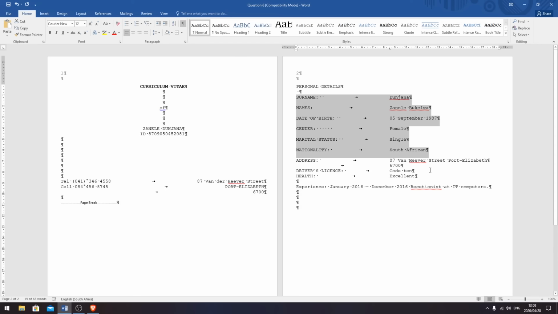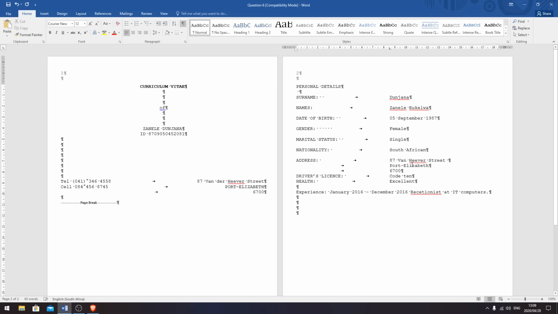Okay. Let's fix this address quickly. If you look at the address at the bottom of page 19, it says 87 Van Jever Street, and then we see that we have to make a new line. This is not going to be a new paragraph, it is going to be a new line. There we go.